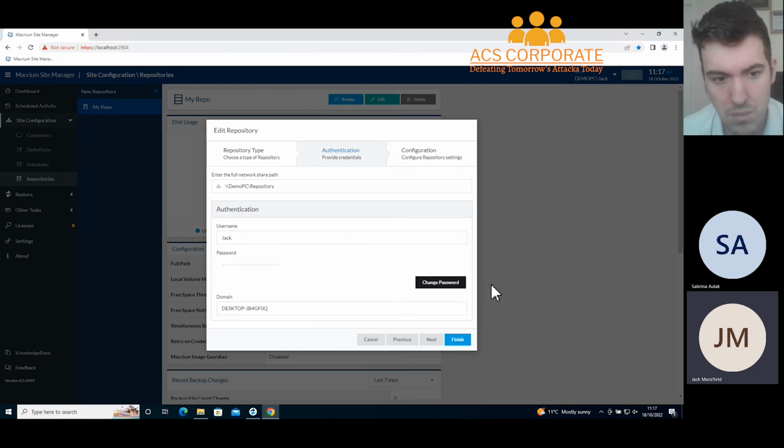And one thing to remember with the authentication details here is that the endpoints will back up directly to the repository. It won't be proxied via Site Manager. So suppose my repository is on a NAS. I'd enter, say, some local credentials for that NAS, or domain credentials that have access to the folder. At the time of the backup, all of those computers will write directly to that folder. So nothing's proxied via Site Manager.